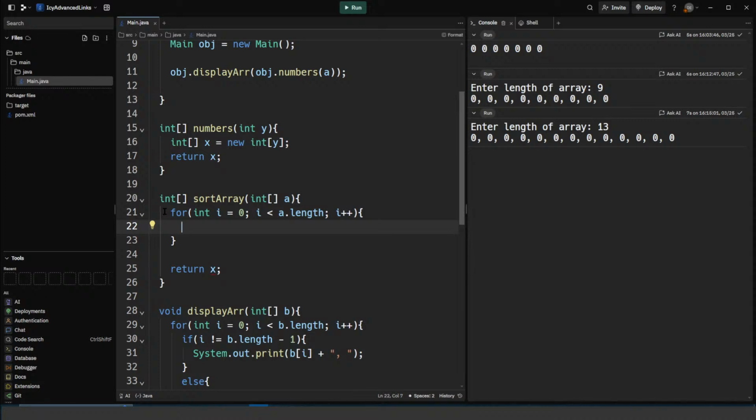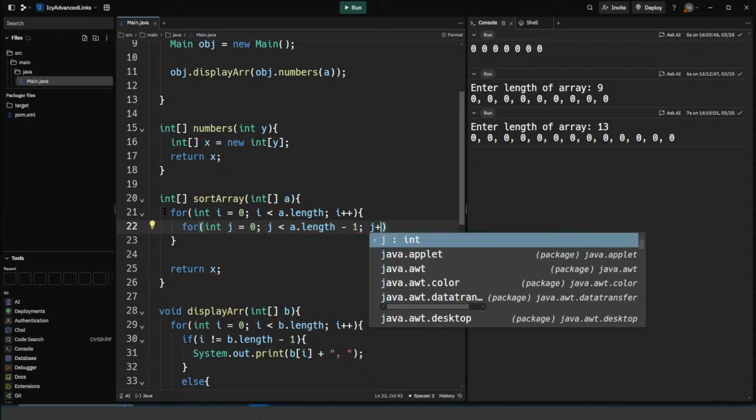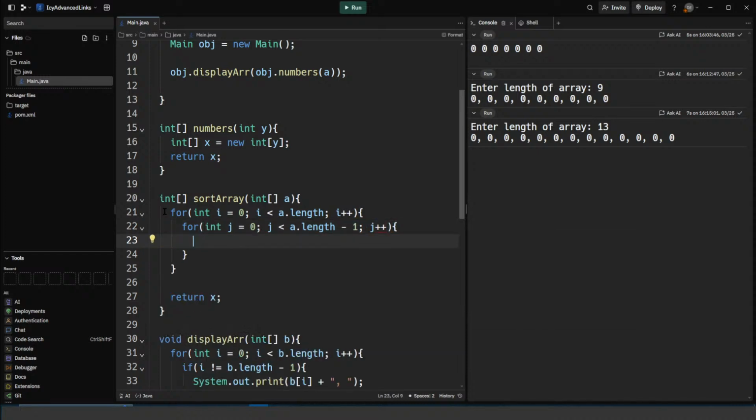So in this case, what we would want to do is look at each item separately, but we'd also want to look at them in relation to the next one. So I'd actually want to do that again. And I want to say something like for int j equals 0, j is less than a dot length minus 1, j plus plus. And we'll see where that minus 1 comes in here in a bit.